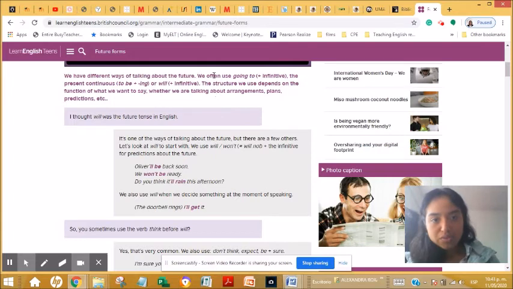In the future, we often use going to, and also will. But it depends. For example, Oliver will be back soon. We won't be ready. Do you think it'll rain this afternoon? We use will when we are talking at a specific time and we immediately use it. So at the moment of speaking, for example, someone knocks on your door and you say, "I'll get it."